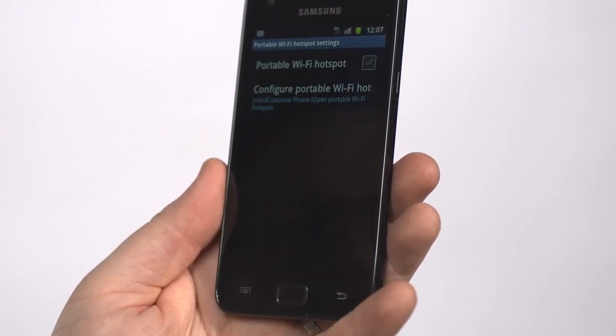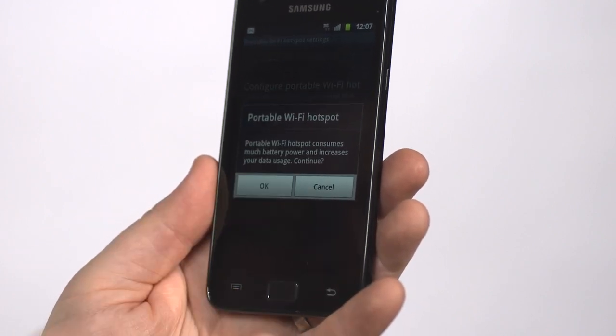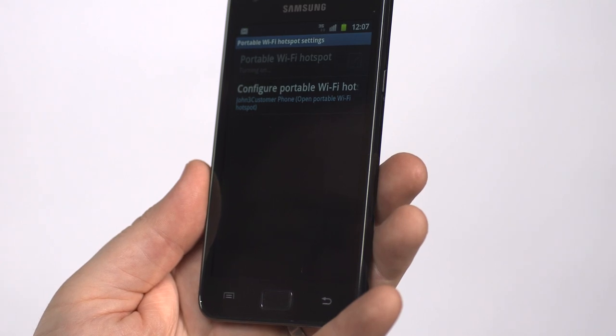Portable Hotspot Android AP active. It needs to be ticked. On more recent software versions, you'll see the Configure button. Press OK.